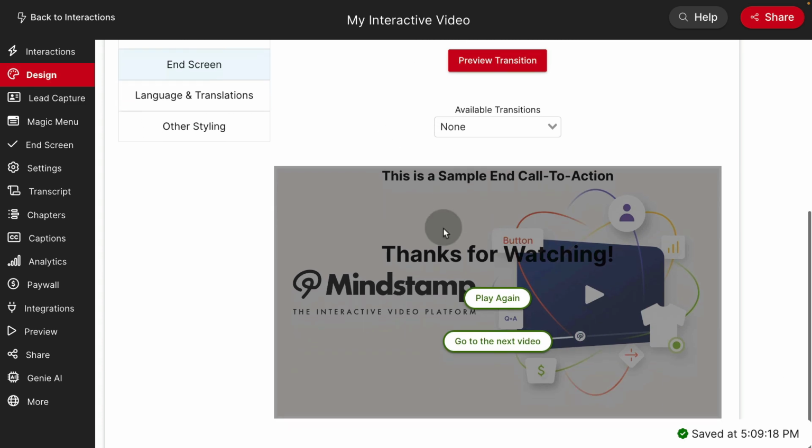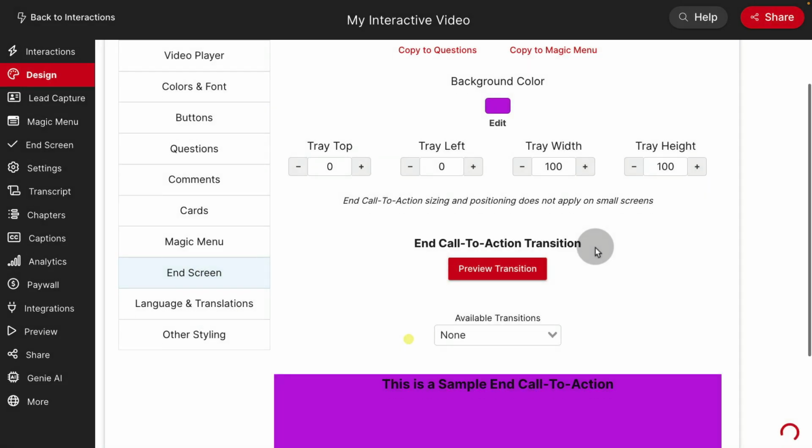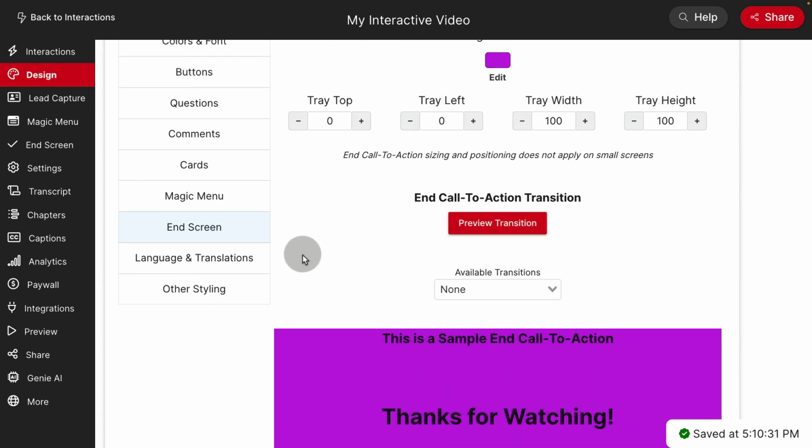Same thing with end screen. Right now we've got some text, some buttons, and I'd say I actually want this to be purple as well. And that'll change the color just like that. And you can change the transition as well.